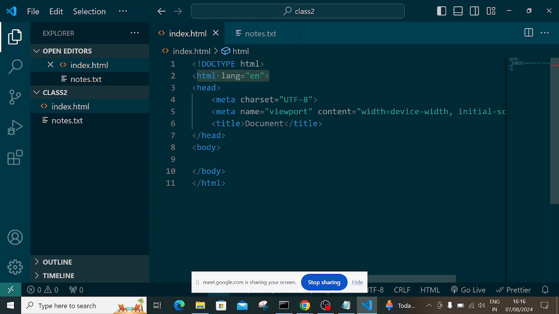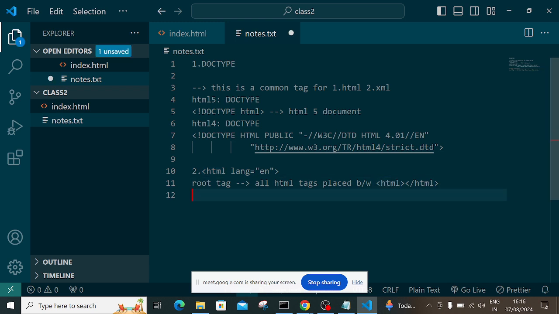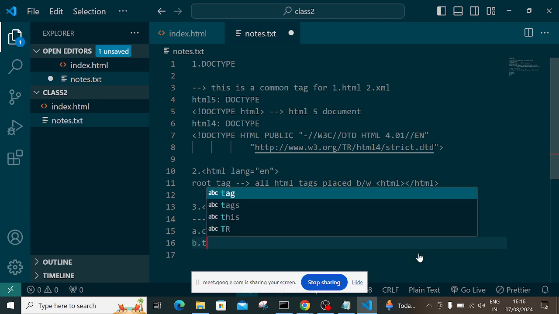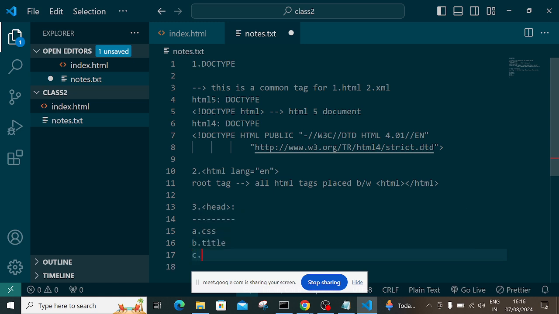Head contains generally styles, I mean CSS, and the title, and metadata. I will tell you what is the meaning of metadata. So it contains meta information.